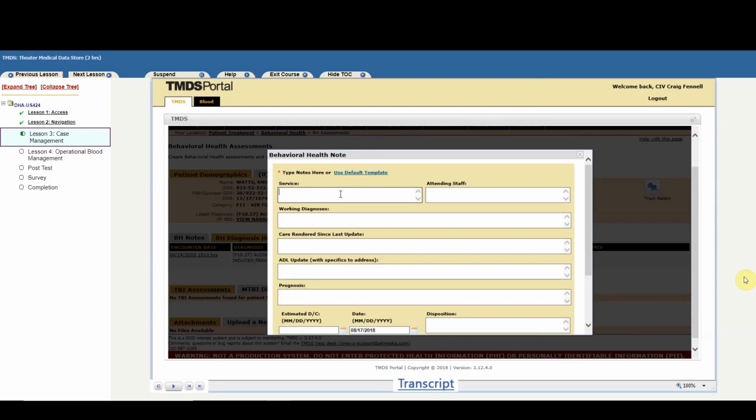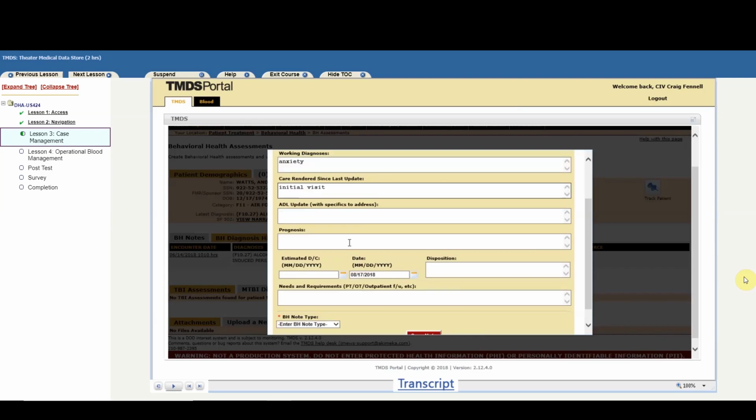We will fill out the service and attending staff fields and indicate that it is an initial visit with anxiety as a working diagnosis. The ADL update refers to activities of daily living, or routine actions that we perform without assistance, such as eating, bathing, or getting dressed. We will indicate that our patient has no issues with such activities and enter the patient's prognosis.